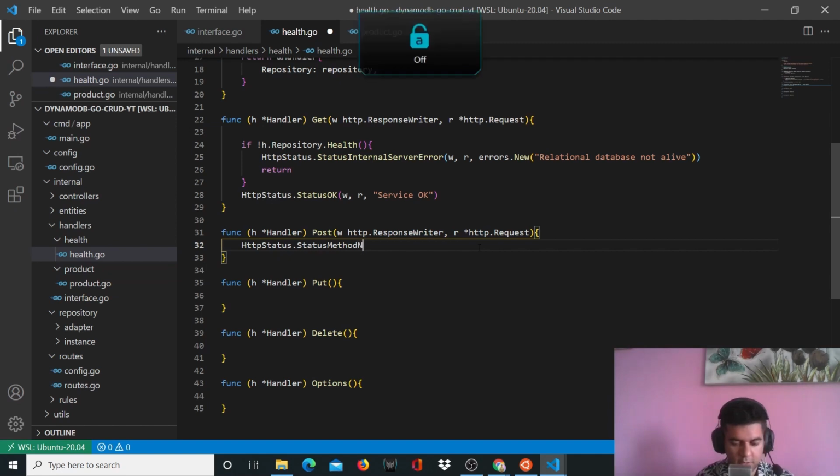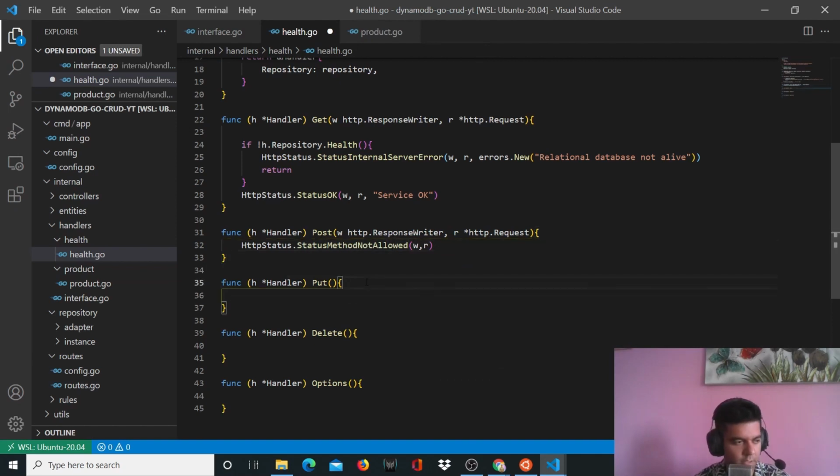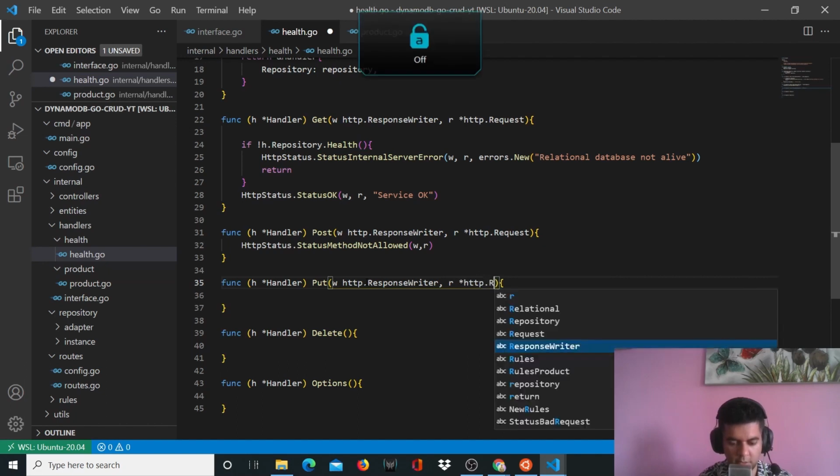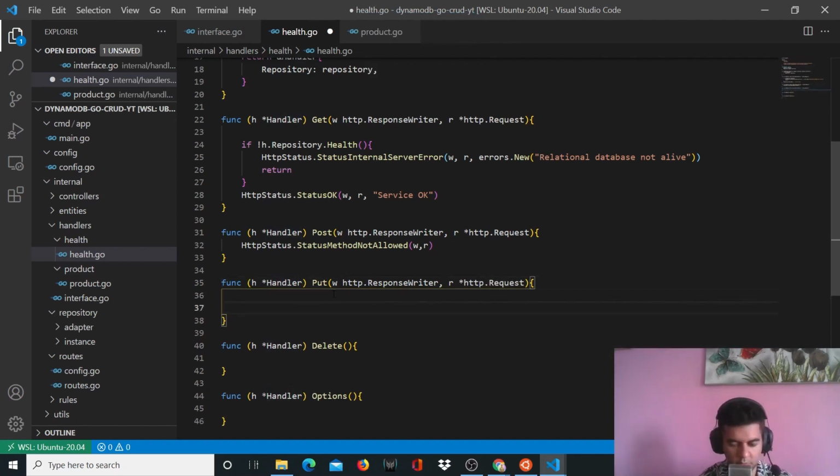So you have status method not allowed, and w comma r, and here you'll again have input. You'll have w http.ResponseWriter, r *http.Request. So I always recommend that whenever you're watching my videos, build along with me, build the entire product along with me, so that you get used to creating products just like me.